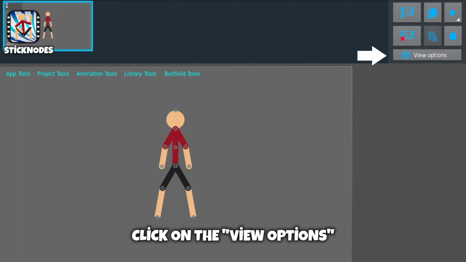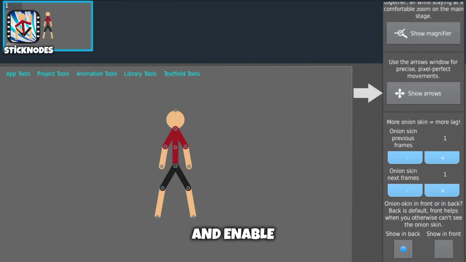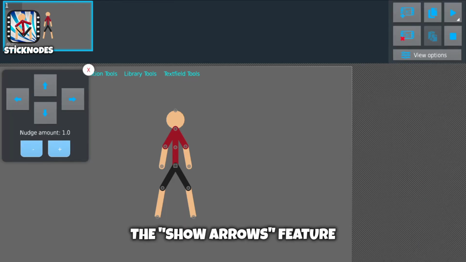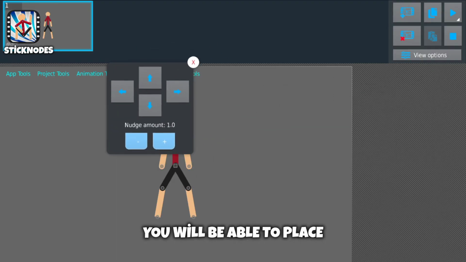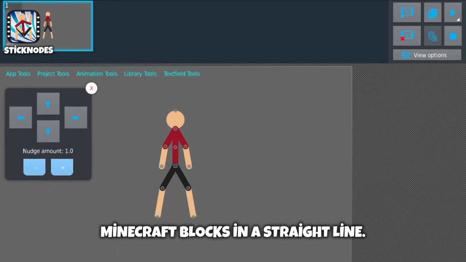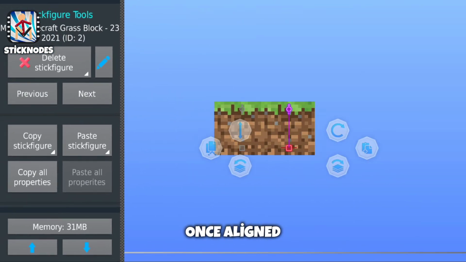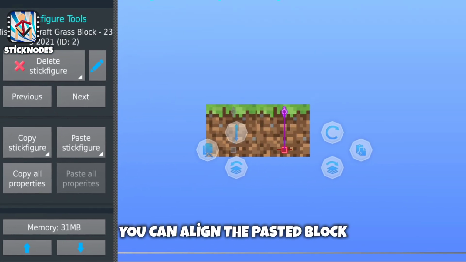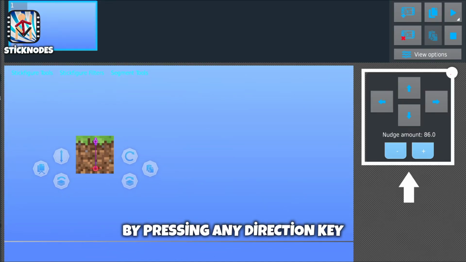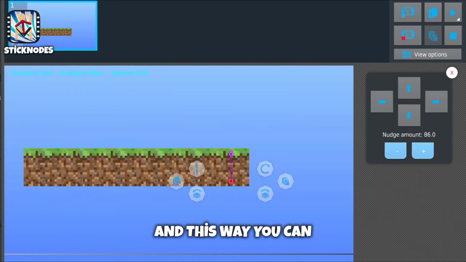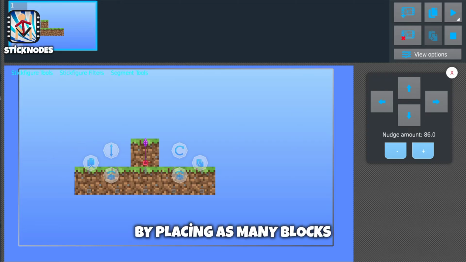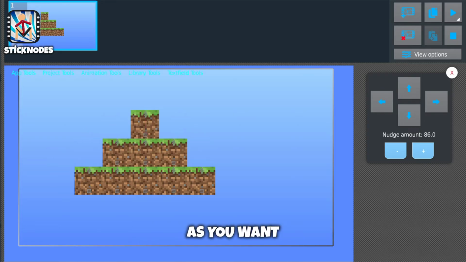First, click on the View option, then scroll down and enable the Show Arrows feature. With this feature, you will be able to place Minecraft blocks in a straight line. Increase the nudge amount until the blocks are aligned. Once aligned, copy and paste the block. You can align the pasted block by pressing any direction key. And this way, you can create your background by placing as many blocks as you want.